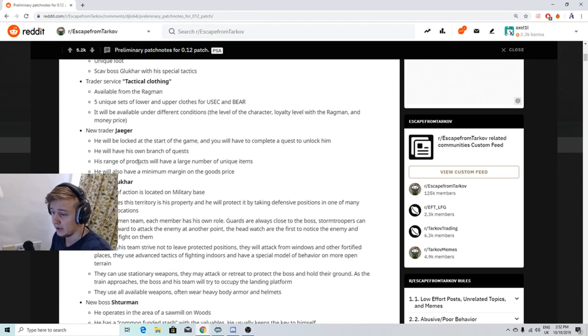exploration of the military base quest-wise is going to begin from Jagger. That's my point. His range of products will have a larger number of unique items, so I guess something like, I don't know, maybe they'll transfer a thermal scope to him. A medical surgical kit with which you will be able to heal your blacked limbs will also be buyable from him. This is what I expect, and we have to see.